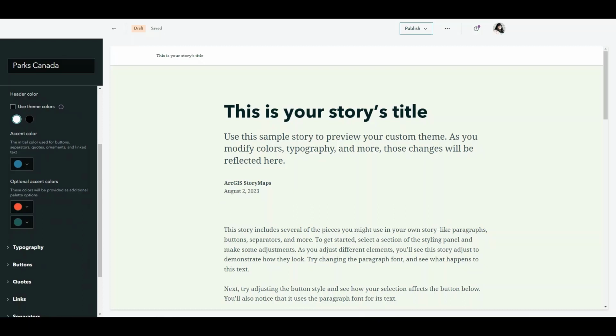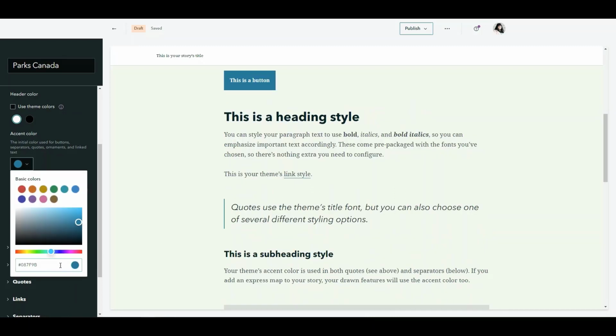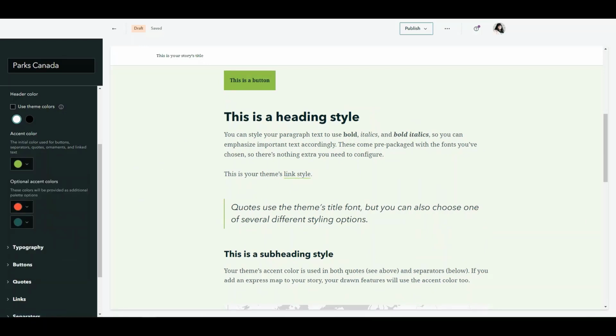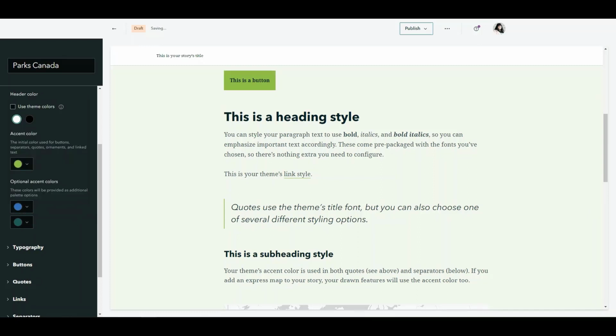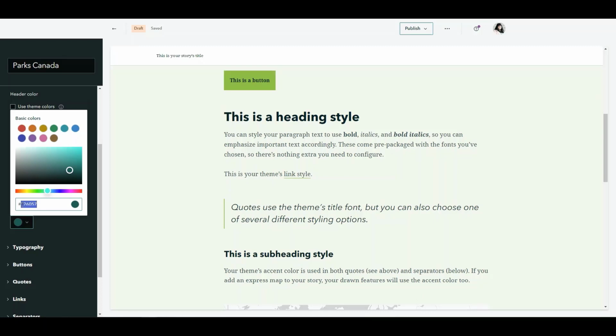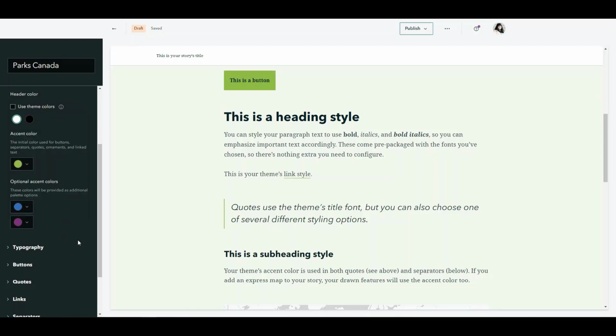Adding in some accent colors, I'm going to pull from some of the Parks Canada colors and see what looks best here. Pulling in a light green color. Okay, we'll see the button, the link style, and the quote. Those look good. Now let's go for some of those optional accent colors as well. Instead of this red, let's go for a blue. Instead of this other green color below, let's go for a purple. These colors together are going to provide us some options when we start working with this in the future.